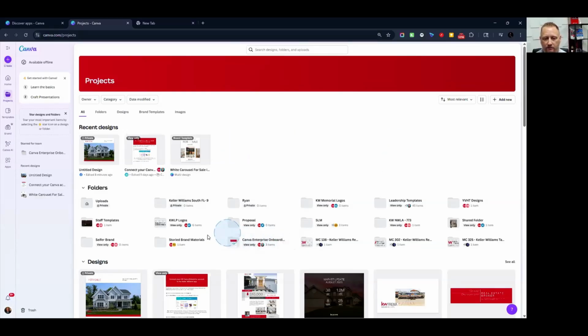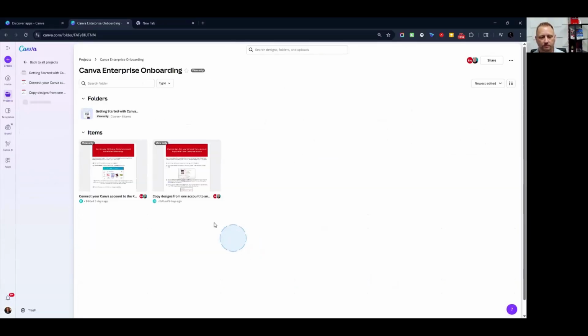Now, again, when we come down to some of these, you can see there's no lock on this and it does not say private. Same with this Canva Enterprise onboarding. There's some documents in here you can go and read. It teaches you how to do a lot of this onboarding stuff. Like this one right here shows you how to select the KW app and how to copy designs from one account to the other. But unless you just started in Canva, I don't suggest you go copy your designs, and that'll take you forever. Like I've got thousands of designs in Canva from over the years. That would take me forever to do.